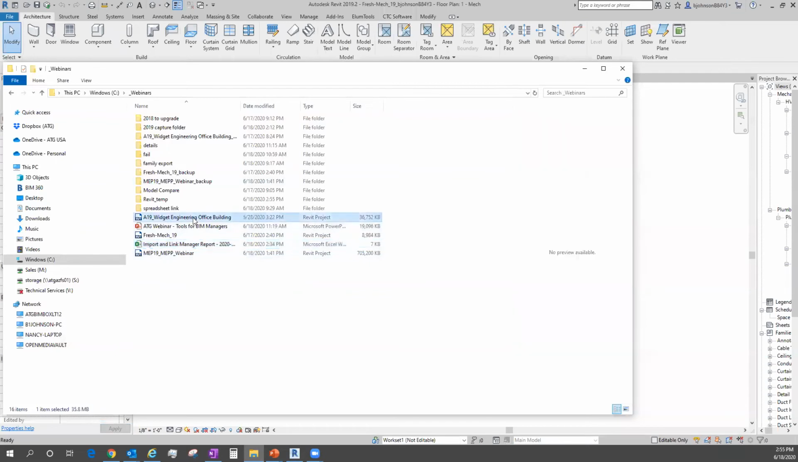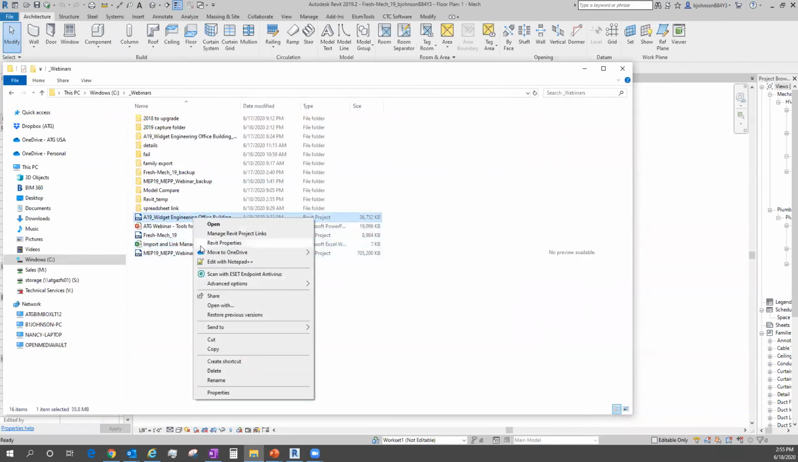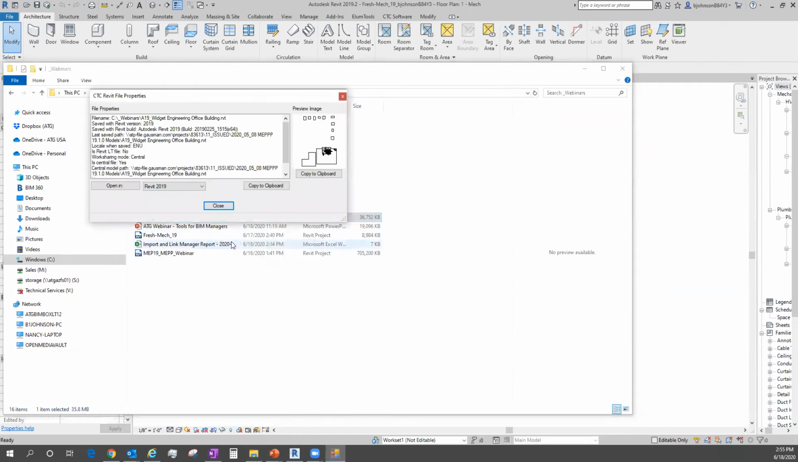If I were to right click on a file and tell it that I want to look at the Revit properties, this gets installed in your File Explorer as the green tools are brought in. If I pick that, it's actually going to tell me more information about the Revit file, the main thing being the last saved path and the last version it was saved in.